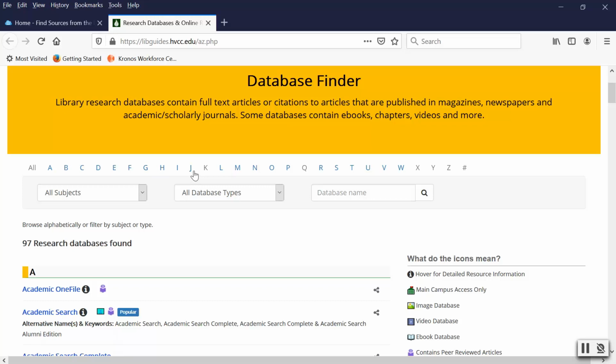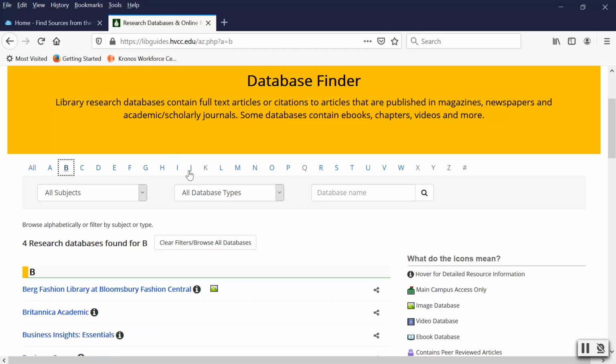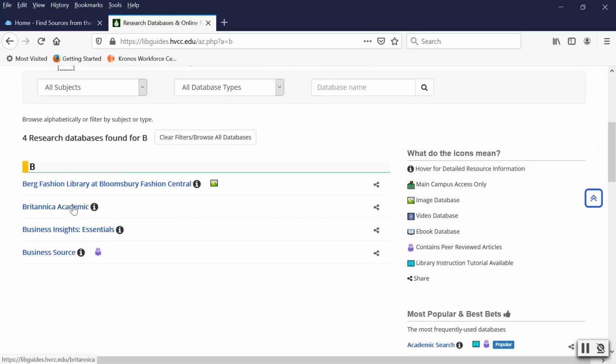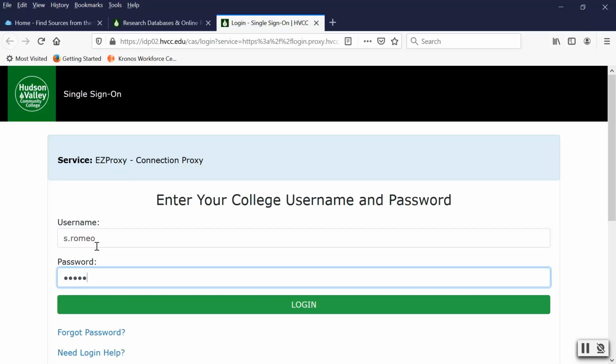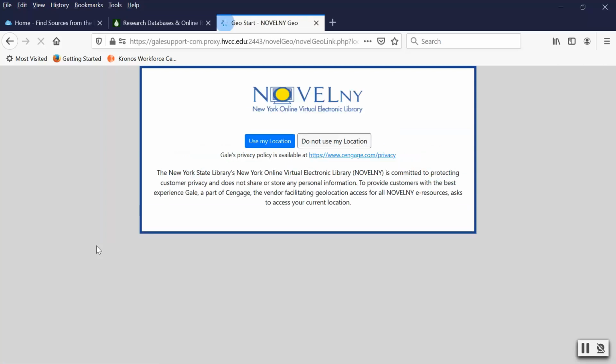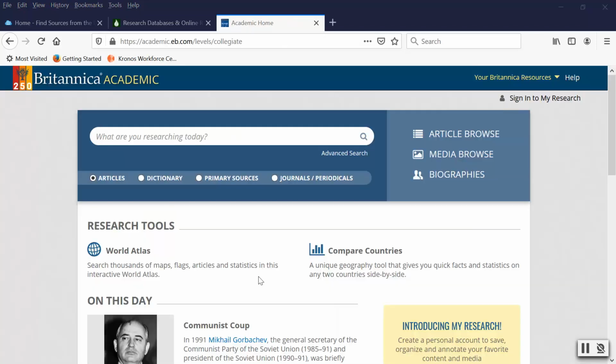And if you already know the name of your database, which we do, we can just click on B and find Britannica Academic right there. And we just click here to launch the database. We'll log in with our Hudson Valley username and password. And if you're prompted by NOVELNY to use your location, select Use My Location. Here we are on the Britannica Academic homepage.